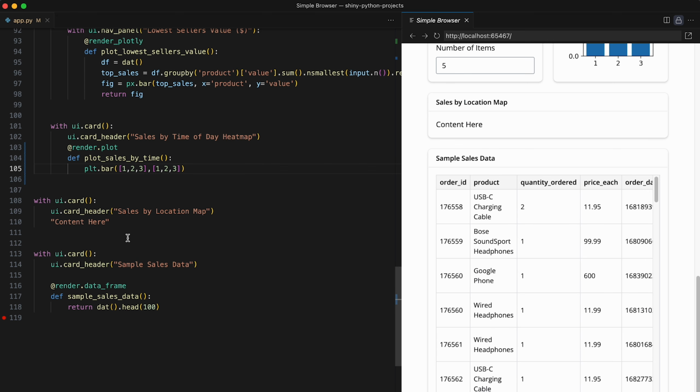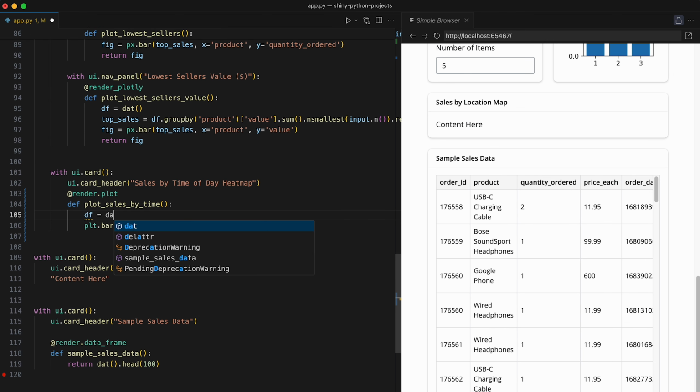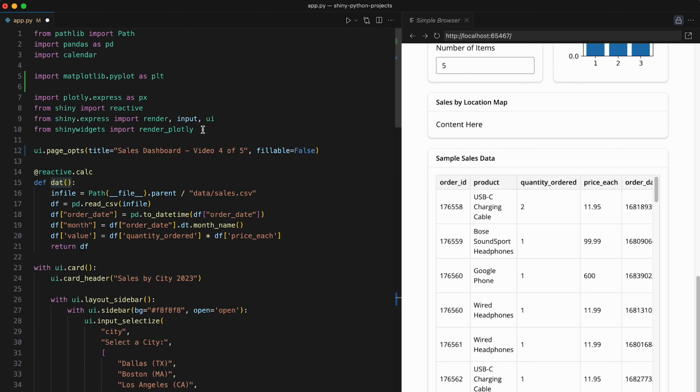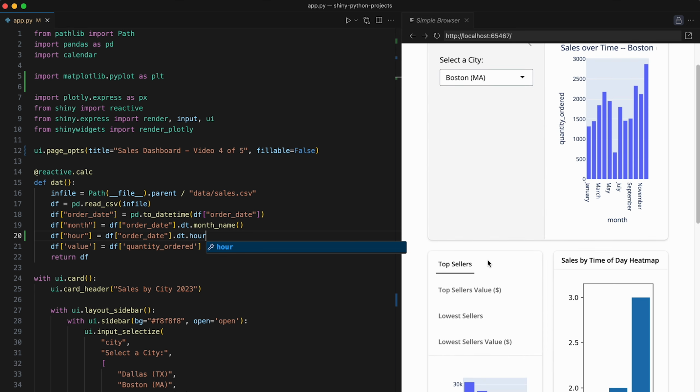Well, to do that, we might want to add another column. So we're accessing our data frame using this df reactive calc. That's over here at the top of our code, found right here. I'm going to add another column to that. I'm just going to call this hour. And hour is going to be equal to df order date, our datetime object, .dt.hour. We can easily access a numeric integer hour from that.